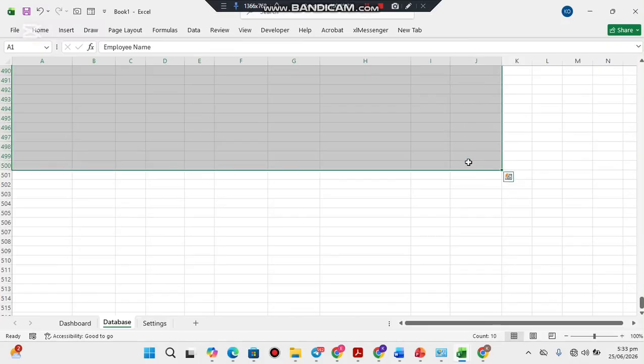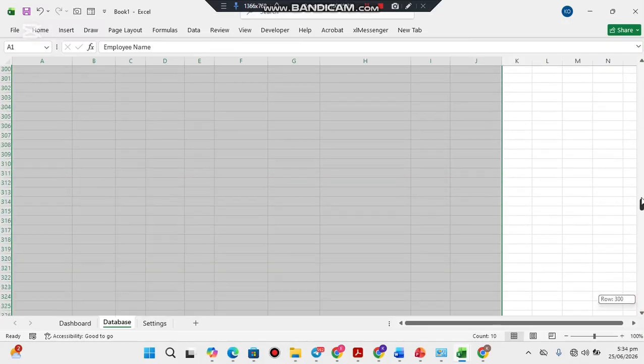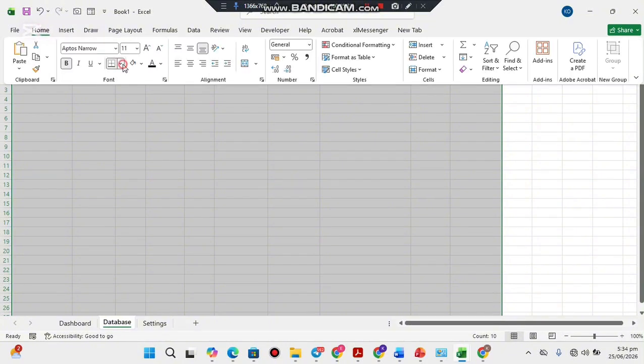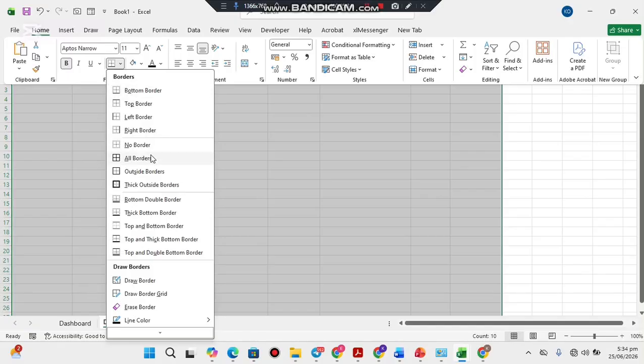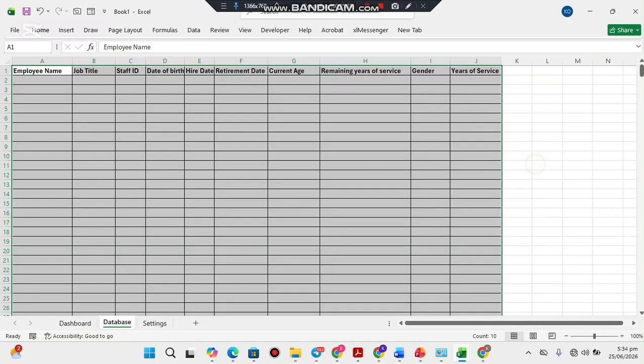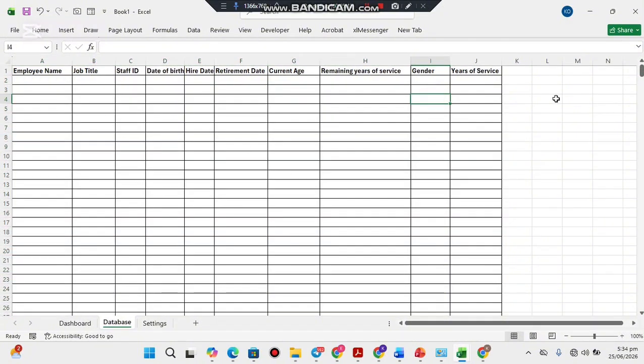So I go to apply border lines. You come to the Home tab, then the borders, and you select All Borders. Once you click on All Borders, you realize that there are now lines. So this is what I'm trying to talk about. These are called border lines, but the faint ones are called grid lines. So know the difference between grid lines and border lines.